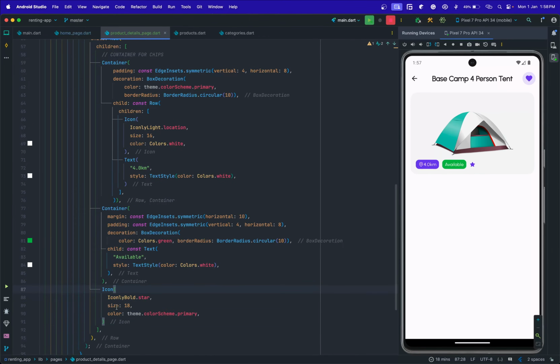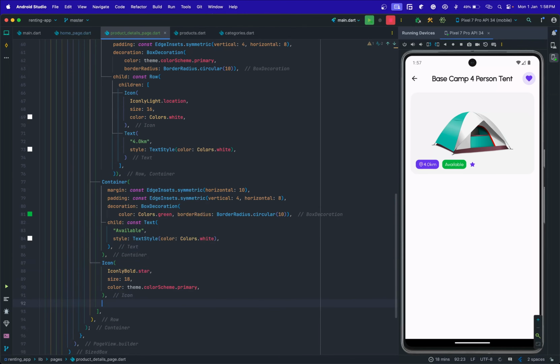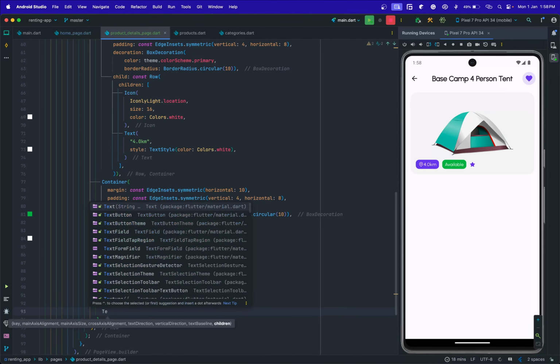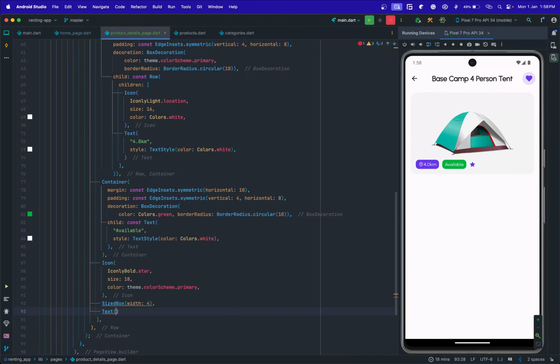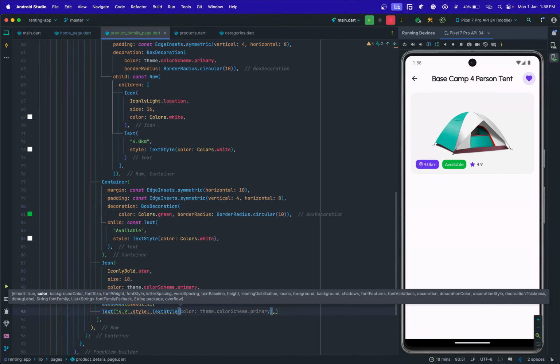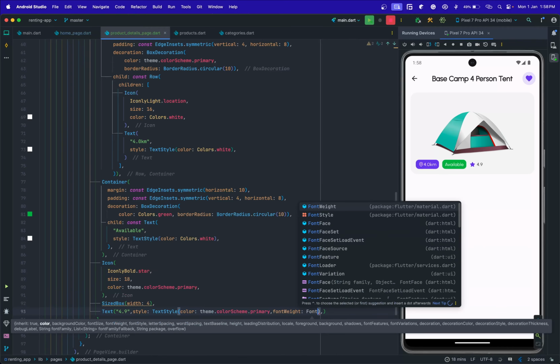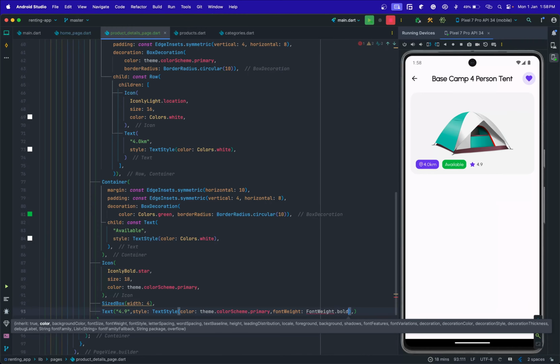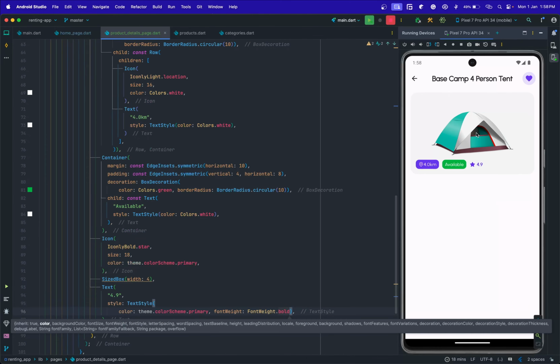Now we don't have any gap after this icon, so I'm going to put a SizedBox there with a width of, let me say maybe 4, and then our text which has the actual rating value. So we don't have rating on our product model, so I'm going to just hard code 4.9. Then we can style this a bit. So style, and color is going to be our primary color, and then the font weight will be bold, right? And that's going to create this for us.